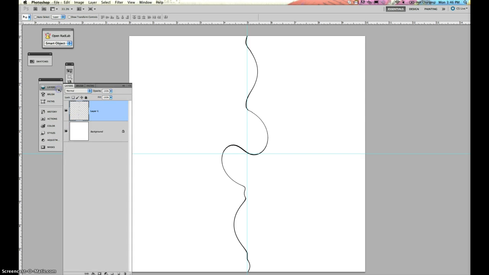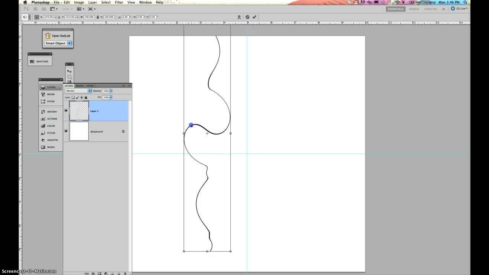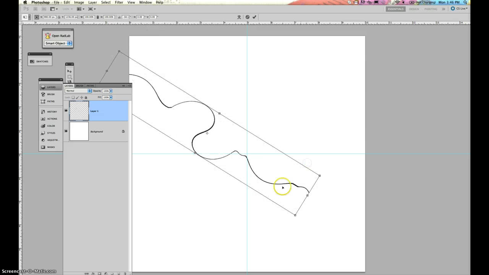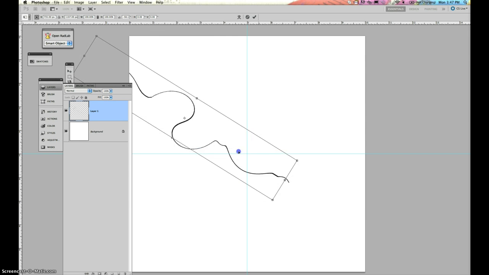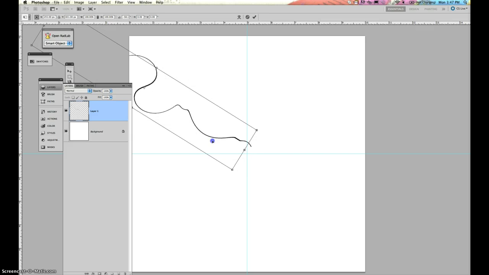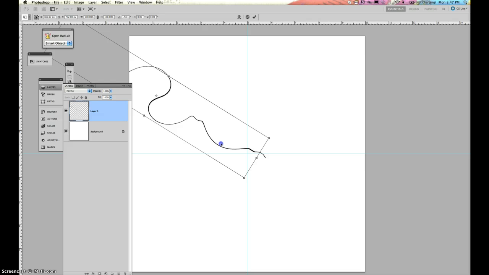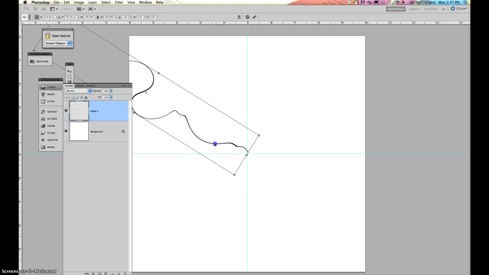So what we want to do is find our layers, make sure it's on layer one, and we are going to Command T or free transform this. Now, we do not want to resize it. We just want to rotate it. You could also go up to edit, transform, and rotate if you were scared that you would accidentally resize it in some way, shape, or form. You could resize it just a little bit, but you don't want to resize it too much because when you get to certain places, it might not work as well.